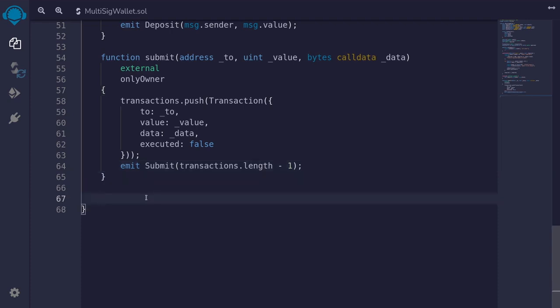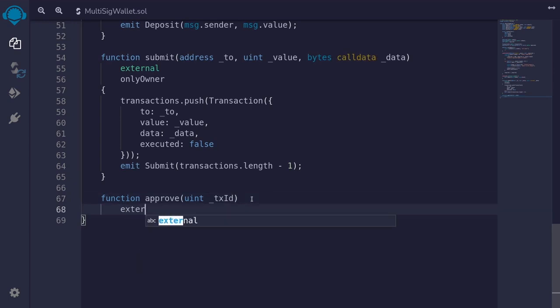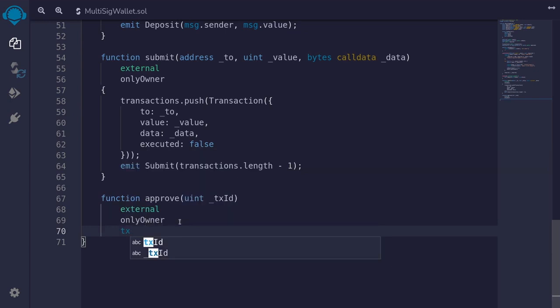Once the transaction is submitted, other owners will be able to approve the transaction. So we'll create a function called approve. It's going to take in a single parameter, uint txid. This will be the index of the transaction to approve. This function will be external. Only the owner of this multisig wallet should be able to call this function. We also want to make sure that tx exists. This modifier we'll define later.